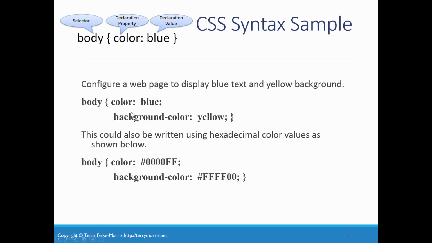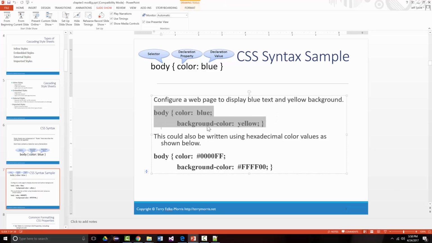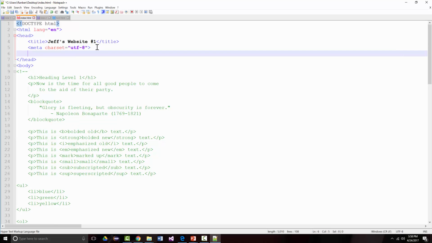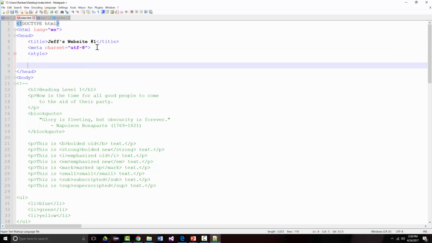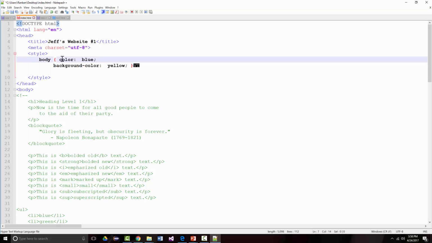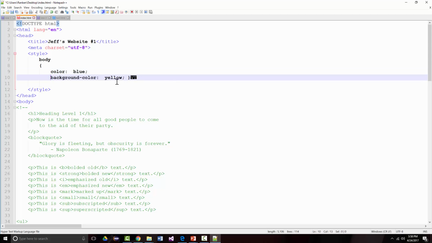This would make the text on a page blue and the background color yellow. Let's grab that one and see what happens. Now again, there's many ways that I can put this CSS in here. For now, I'm going to throw it right up here. So I have to put in what are called style tags, a beginning and an ending style tag. And then I just paste it in. And again, that's saying that my body, I want the color, which means the text color, to be blue, and I want the background color to be yellow.